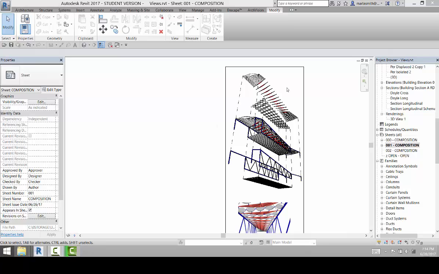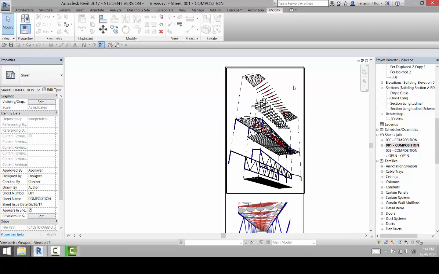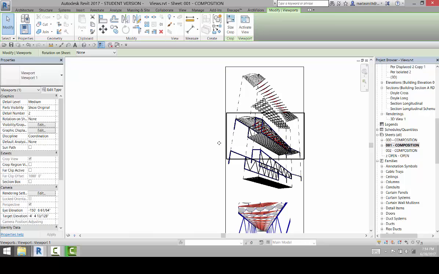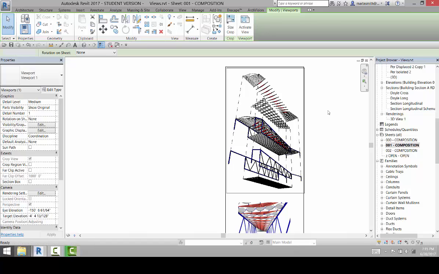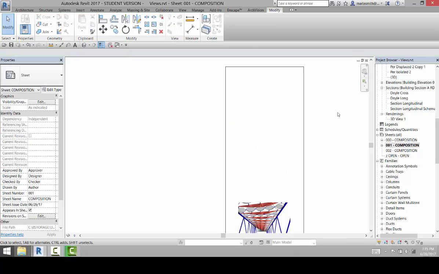Alright, the next thing we're going to do is create this displaced view here. This is a perspective view, and it's actually two views. It's a completed view, and then it's a displaced view where it pops the building apart. Revit is pretty good at doing that, so we're going to go ahead and do that. So I'm going to delete this view, and I'm going to delete that view.